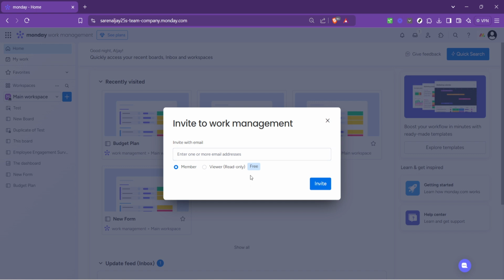In summary, inviting someone to a Monday.com board is a straightforward process that can significantly impact your project's success. By selecting the invite icon, entering an email address, choosing the appropriate role, and clicking invite, you can easily expand your team and enhance collaboration on your projects. Just remember to consider the role carefully and communicate effectively to ensure everyone is aligned and ready to contribute.